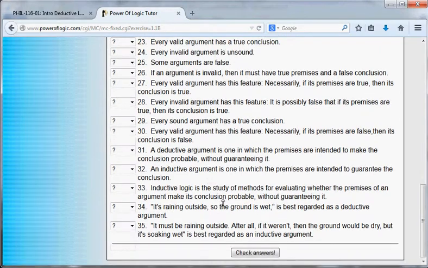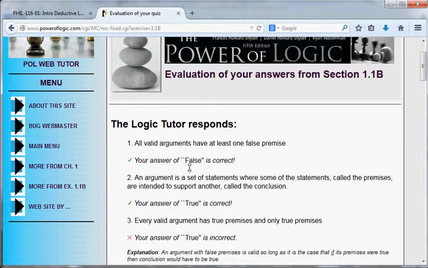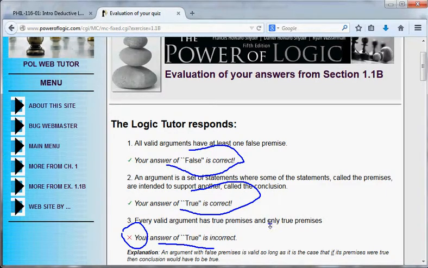I could scroll down to the bottom, check my answers. You see my answer of false for question 1 is correct. True for question 2 is correct, but I have a little X there. My answer of true for item 3 is incorrect. So this program does give you feedback when you get the wrong answer, and with respect to a large group of problems, it gives you really helpful feedback. This is just true false, but when we're working with more sophisticated logical techniques, it's going to give you more helpful feedback. So I strongly recommend doing problems on this web-based platform.